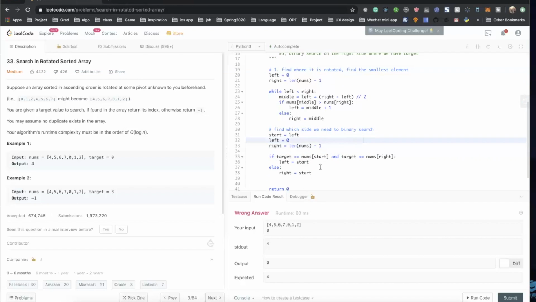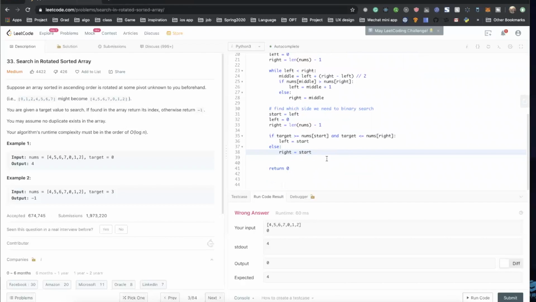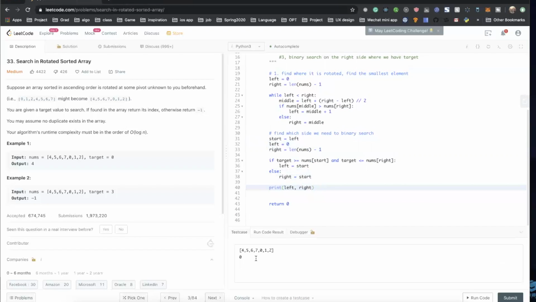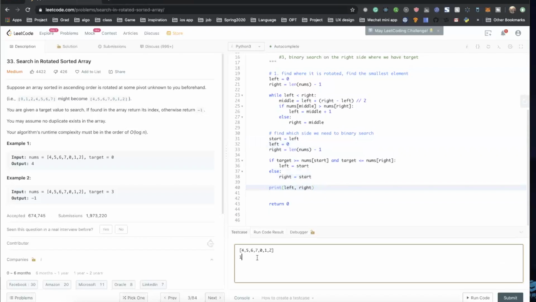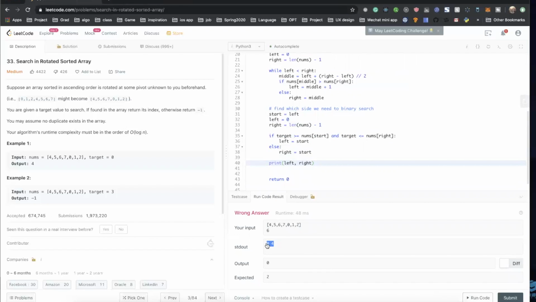So to understand this algorithm, let's print left and right. In the test case, if we search 1, the left and right index should be 4 and 6. If the value is 6, then the left and right index should be 0 and 4. Yeah, it's correct. And then we can do a standard binary search because we know the left and right boundary.